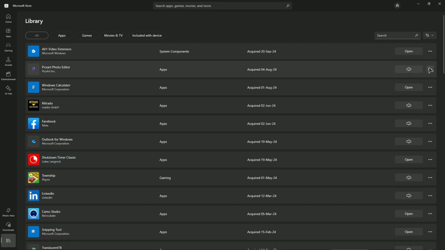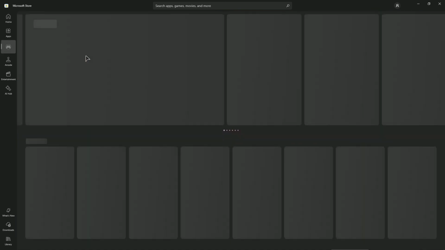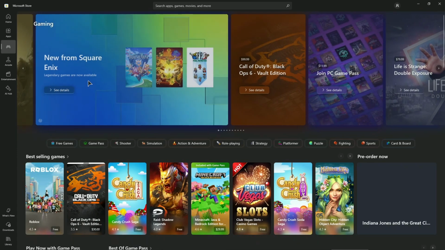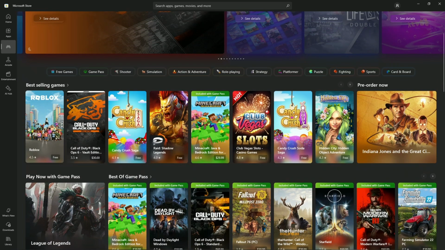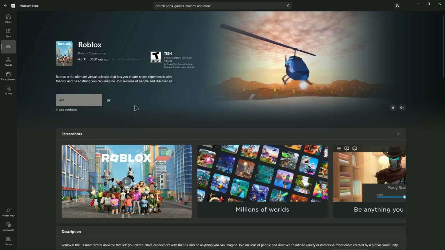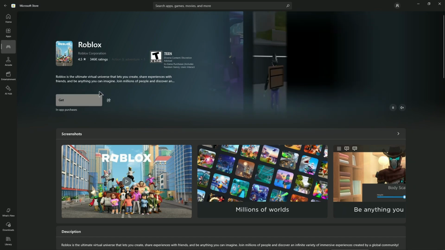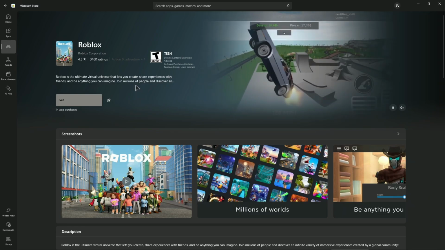So for example, you go here. Okay, so from the home page, go to gaming, choose the game that you want to uninstall. So say, for example, I have Roblox, right? So for me, there's going to be a get button, and for you, it's going to be an uninstall button here. And if you can't find it here, then of course you can also do it in the second way.